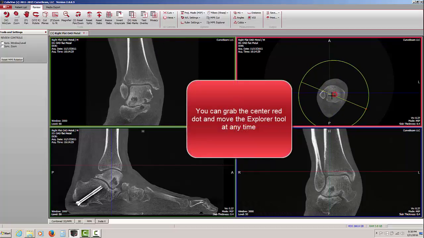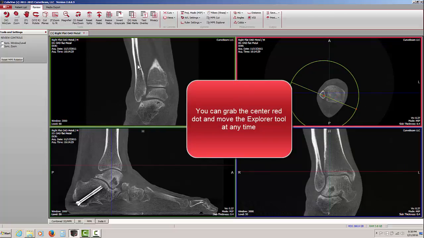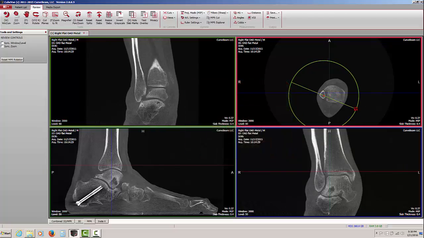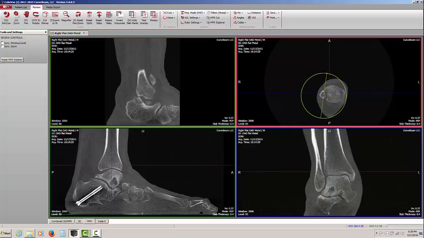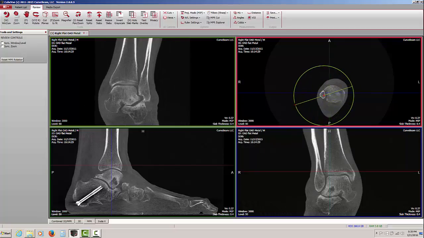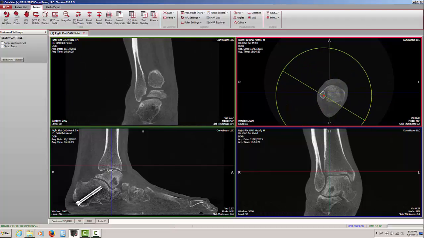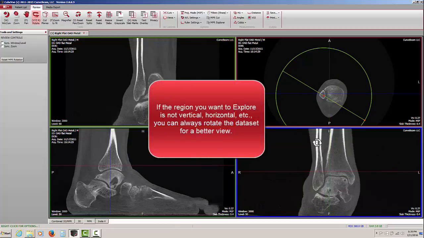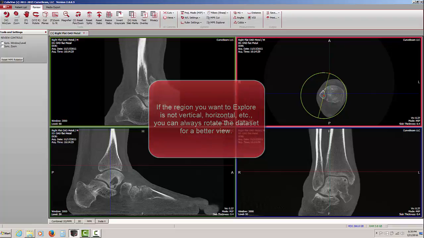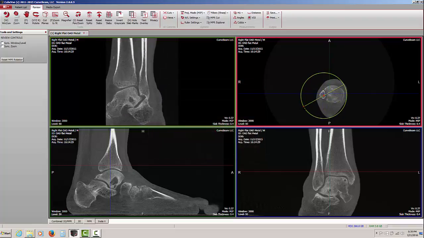I can reposition the Explorer tool. Again, this time I'm going to be focusing on the fibula, grabbing the outer circle and rotating around the fibula this time. For example, if the fibula happens to be slightly tilted, I can also rotate the view here to get a more perpendicular view of the fibula. And now we can see that we're rotating completely around the fibula, which is more perpendicular now.